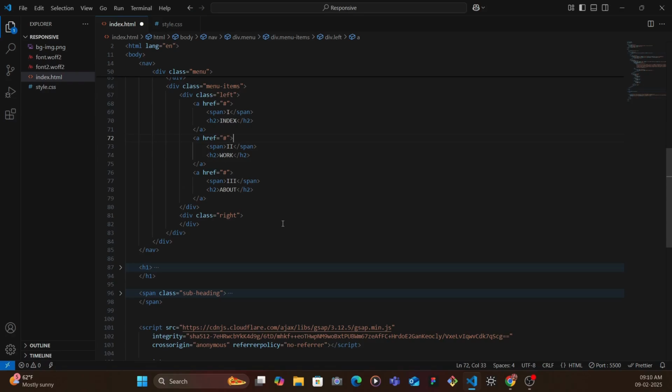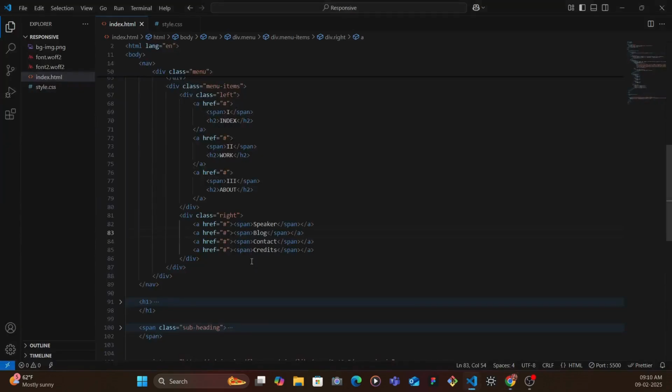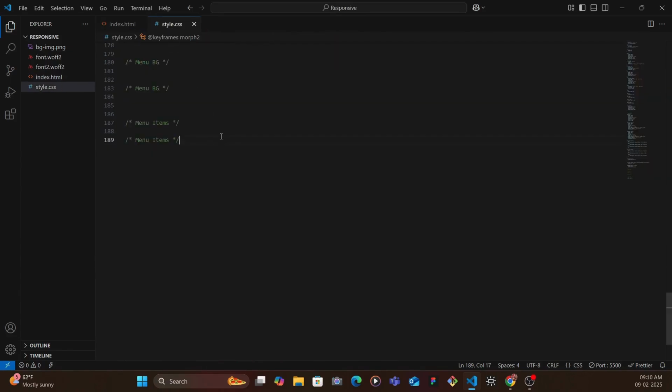Let's paste the other as well. And then in the right would have just the anchor tag with spans with the text. Let's save, and if I were to show you my screen as of now, this is how it looks. So this is the SVG, and as you can see, the menu is kind of scrunched as well. So there's that. So now we're gonna be adding some styling to this.